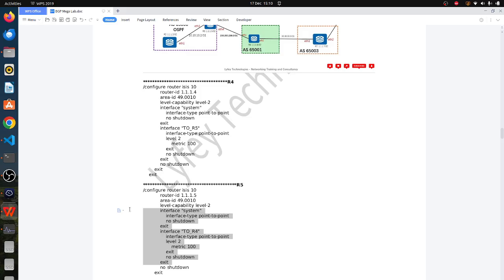For the metric configuration, it's always best practice that if you configure a cost on the interfaces, you need to keep it uniform. If you configure 100 on one end, it's best practice to configure 100 on the other end. Don't configure 100 on one side and 1000 on the other.